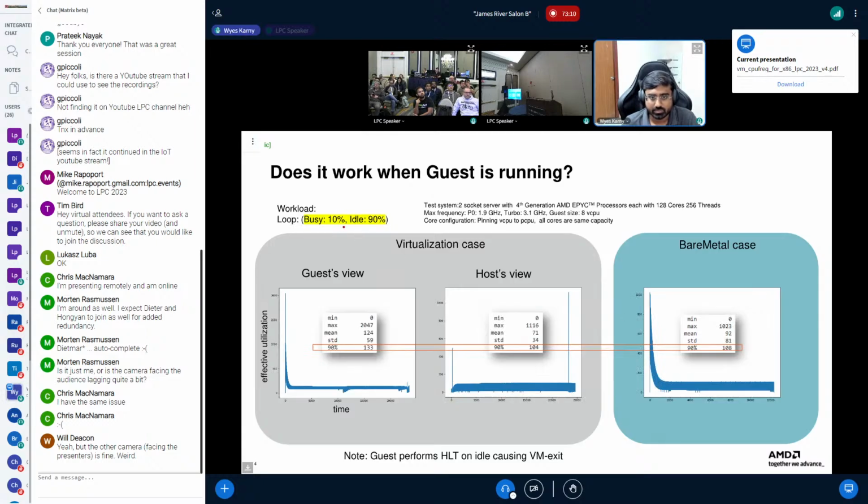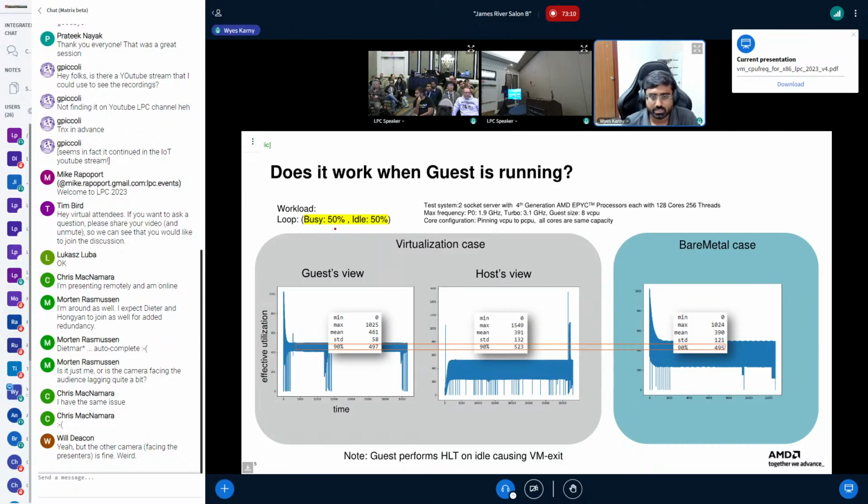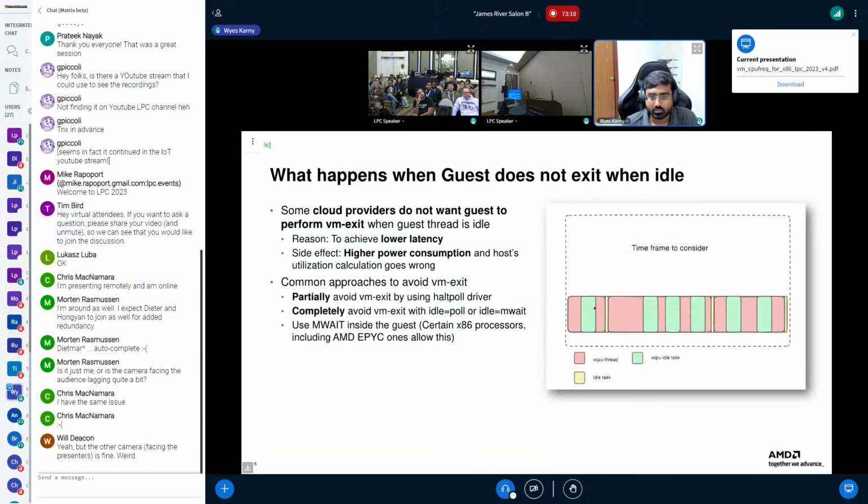And if I vary this busy percentage a little bit more, at 10% busy, this becomes 133, 104, and 108. For 50% busy, it becomes 497, 523, and 495. So it's in the same ballpark, but here the guest is actually performing halt, which causes a VM exit when the guest is idle. But we saw a problem when the guest does not exit when idle.